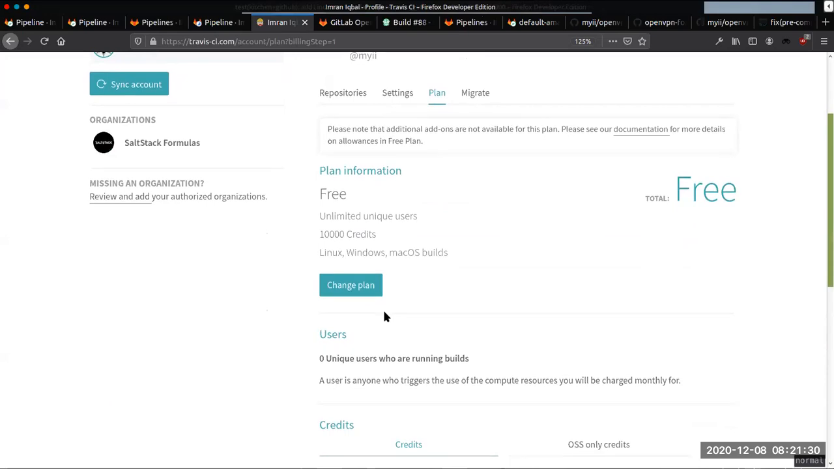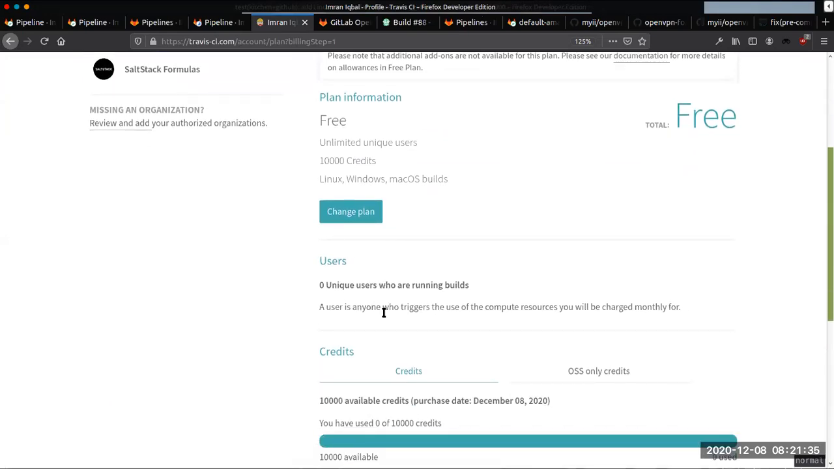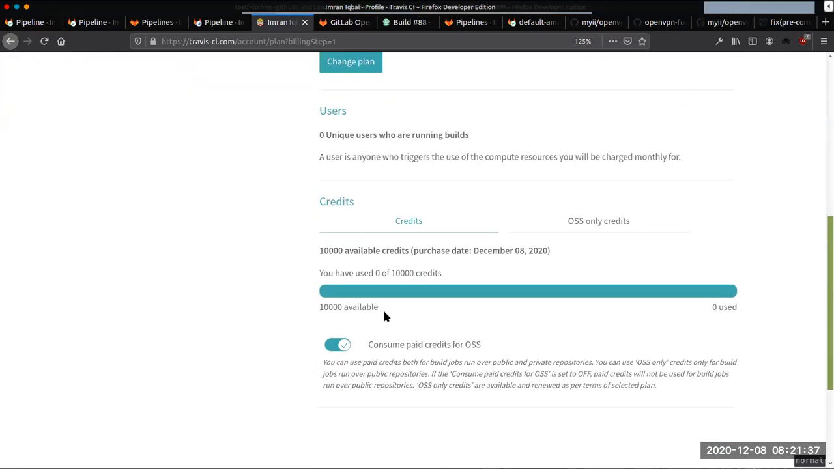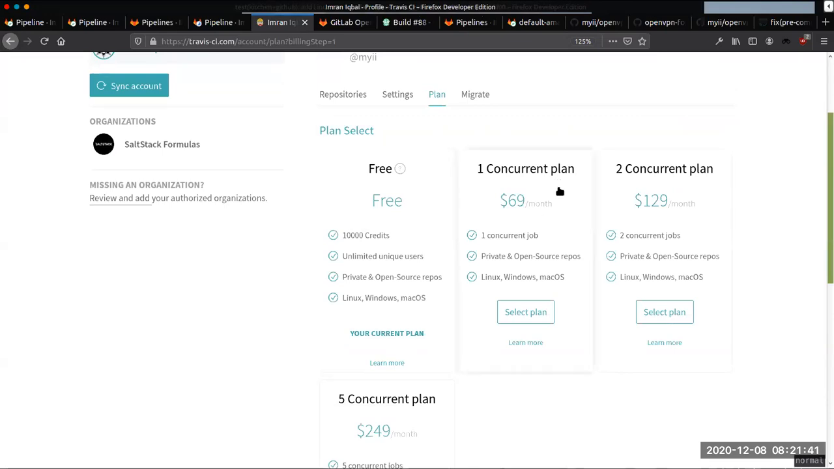Okay, so the free one is only 10,000 credits. Is it credits or minutes? I can't remember what the credits are now because obviously we've never faced this before, so let's have a look. Okay, so here we have one concurrent job for $69 a month. Does that mean actually just one job in the whole run, so one job running at a time? It seems to be, yeah.